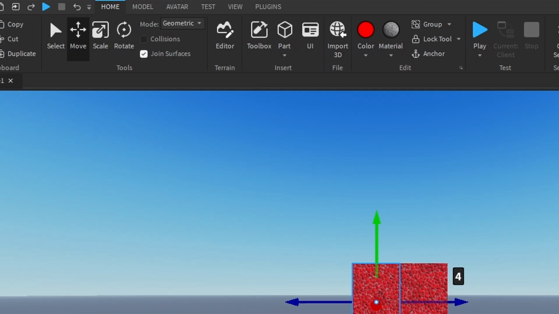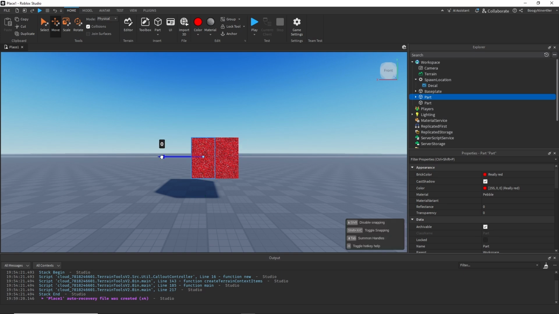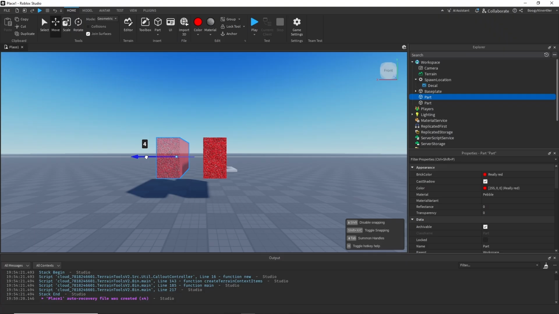So if the game is not running, I'm in the development view here, and I have physical selected as a mode, and now I try to move these parts, they're going to move together as they would within the game because they're welded together. But if I turn that off and I go back to the standard geometric, and I pull on the part, it's going to pull apart. It's not going to stay together like it would when the game is running.